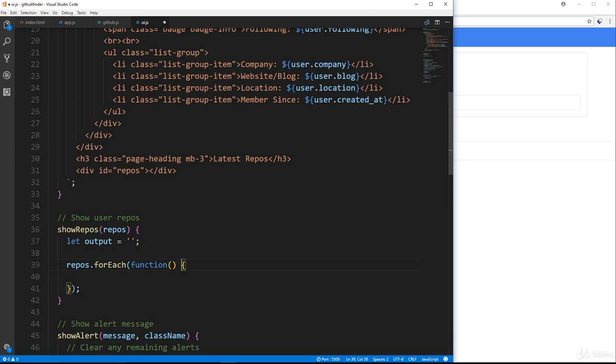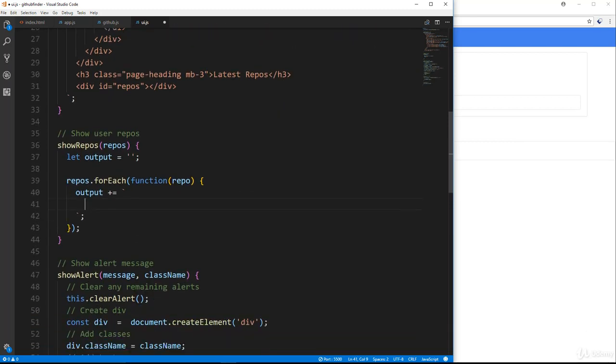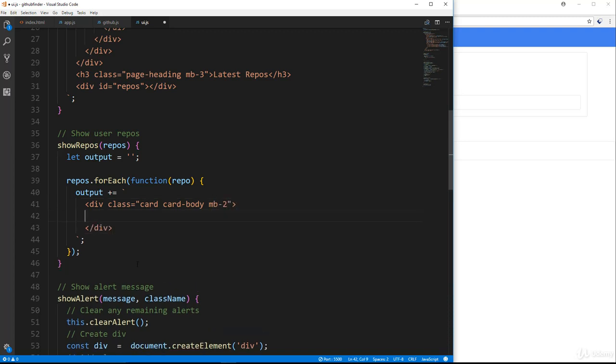And then we'll put repo so we can access each one. And we're going to take that output variable and we're going to append to it with plus equals. And we want to use a template literal here. All right, so now for each repository, what I want to do is put it into a card. So again, we'll create a class with card, and let's do card-body, and let's do mb-2. Okay, and then inside here we're going to create a row class.